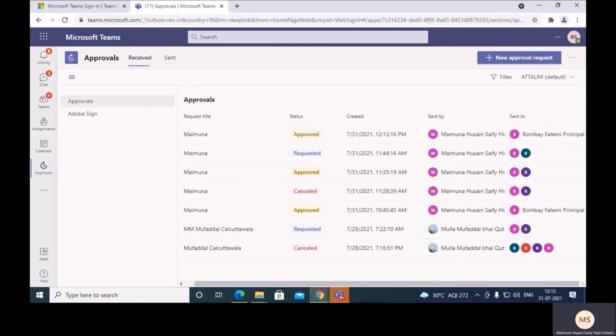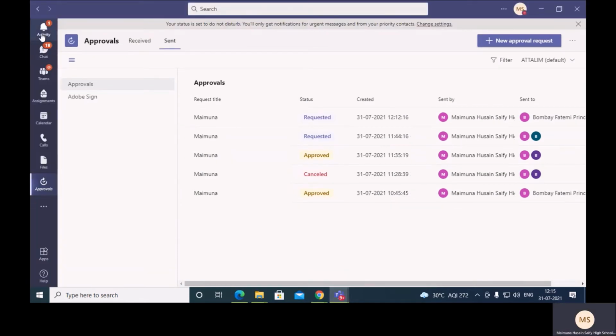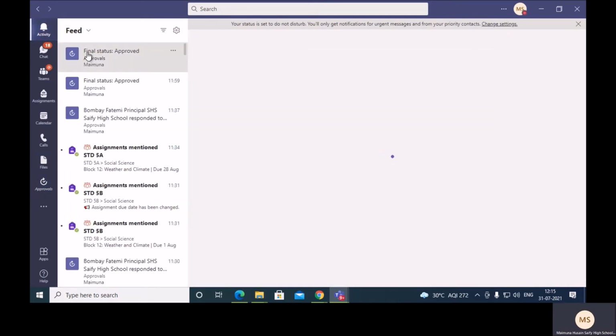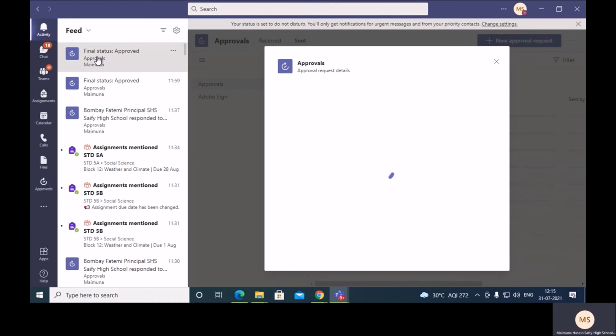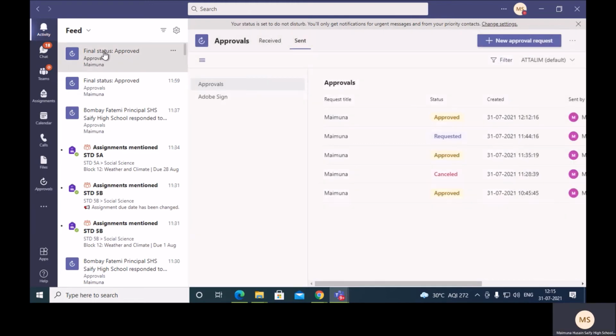the response will be received at our end on the activity tab. When I go to the activity tab, this is the first thing that I have received is that my approval has been accepted. So when I click on this, here also the details can be seen, or else if I just click on this, I can see that my leave application has been approved. The status has been changed from requested to approved.